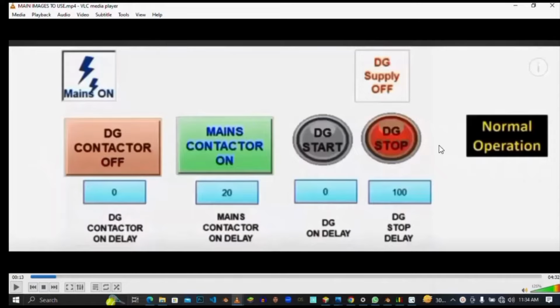Okay, we will turn off the DG supply here. So here you can see this 100 simply means 10 seconds. Okay, so this is the timer for turning off this DG supply. All right, and note that in any condition, both main and DG contactor here should not be on.